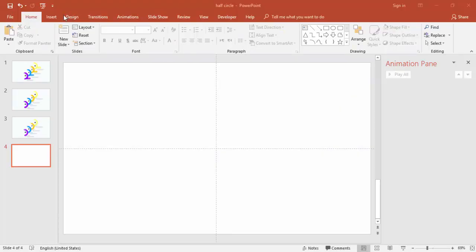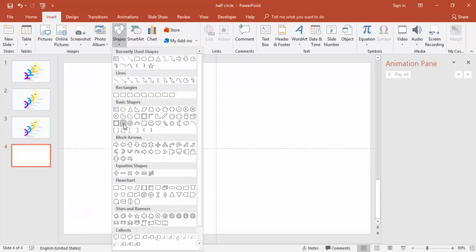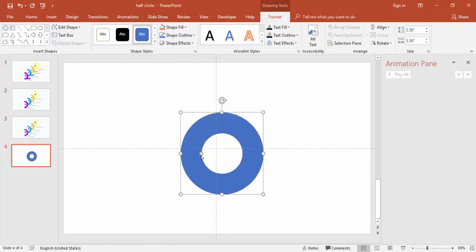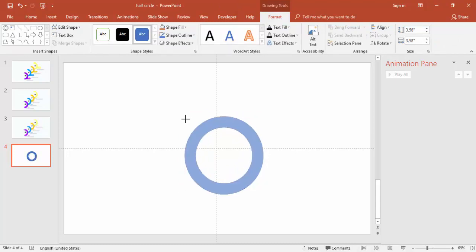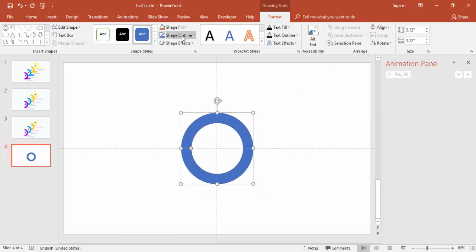To add the oval shape, go to Insert, Shapes, and select this circle hollow. Draw the circle hollow by holding the Shift key. Reduce the width, and maybe I'll just make it this much size. Align center, align middle, make it no outline.